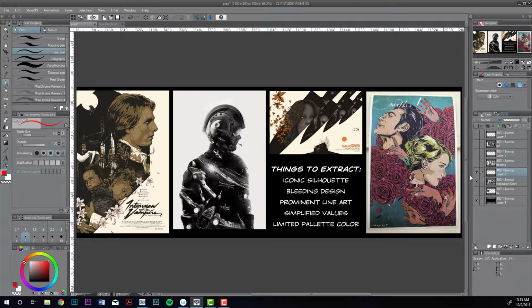So my idea changed from being a monotonic piece to perhaps being closer to the fourth example for color, where it's limited color, just to show some sense of hope. It just looks a little bit more happy. So these are the things that I extract from my reference.